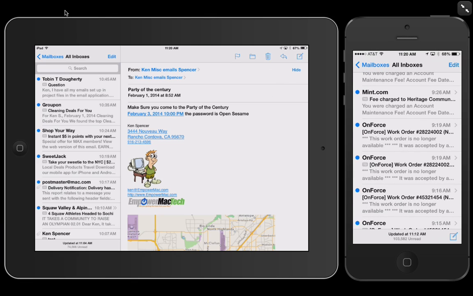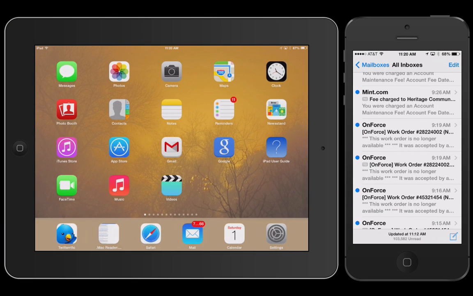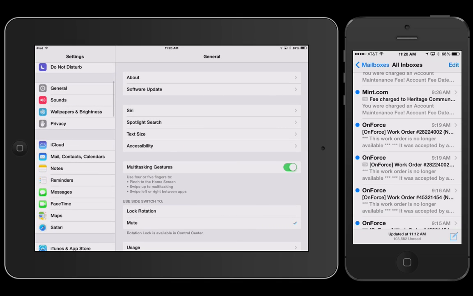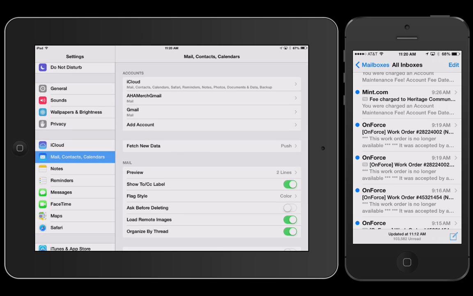So I'm going to go into Settings, the gray gear. And in Settings, I go down to Mail, Contacts, and Calendars. And now what's really weird is I've been able to put my picture in here on my signature. And it lasts for a day.